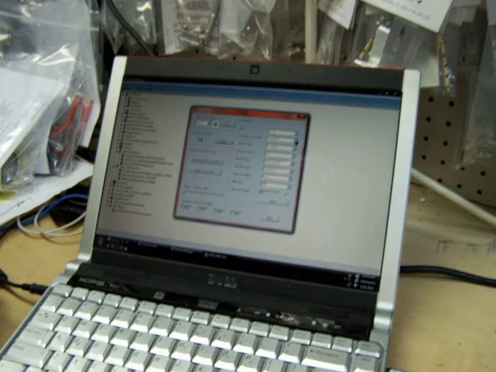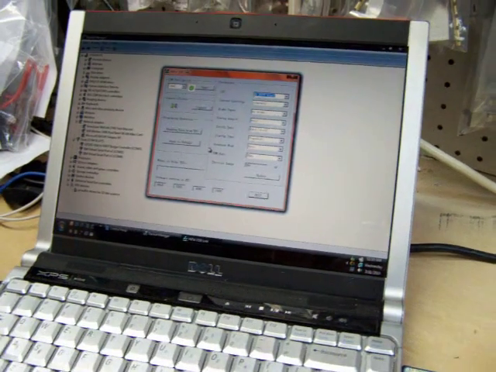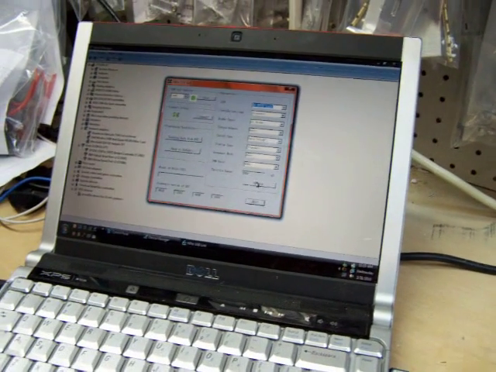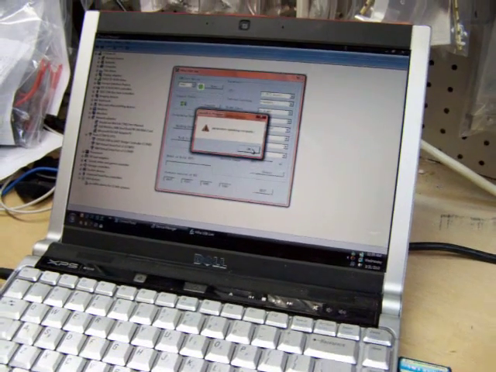Now if we want to update, we can just update our LVC. Say we're going to go to 21. Click update. Now it tells us we're updated.